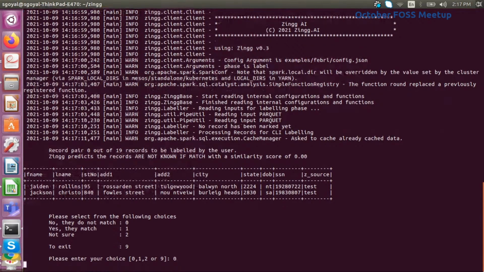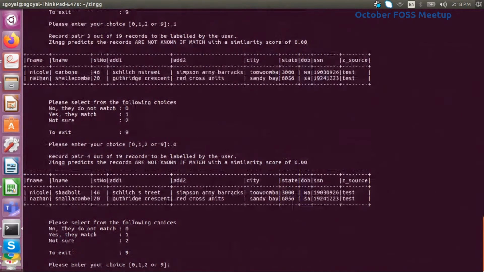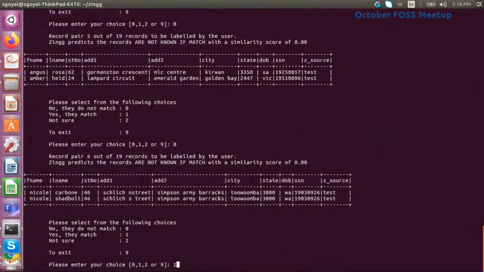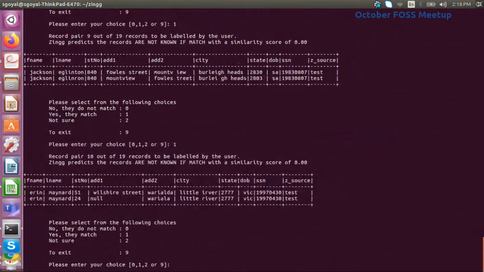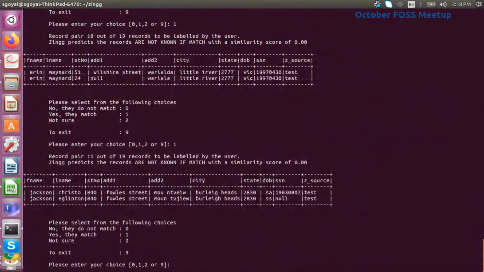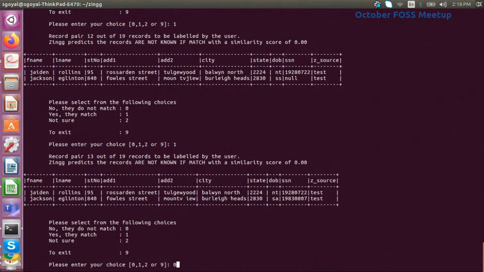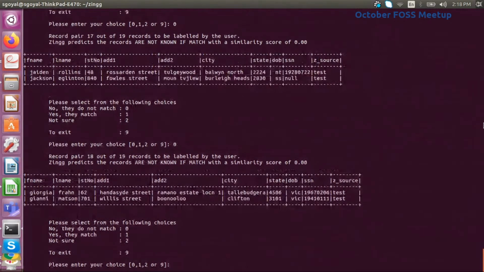So this is definitely not a match. So I will mark it as 0. This is not a match. I will mark it again as 0. This looks like a match with the last name being wrong. So let us put it as a 1. This is a 0. This is not a match again. This looks like a match. Let me mark it as a match. This is not a match. This is again a match. Yes, this is a match. Yeah, this is a match. Yes, this is a match. This is not a match. Yeah, this is a match. This is not a match. This is not a match. This is again not a match. Not a match.